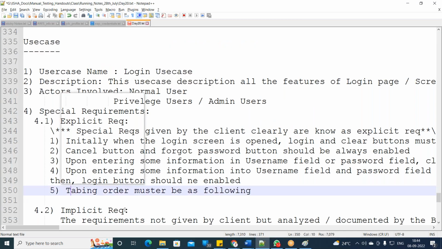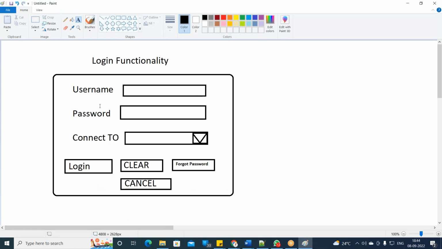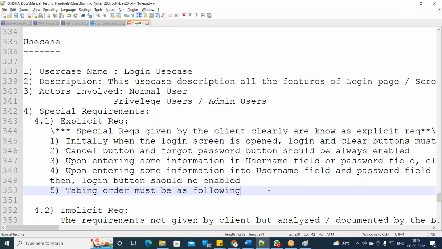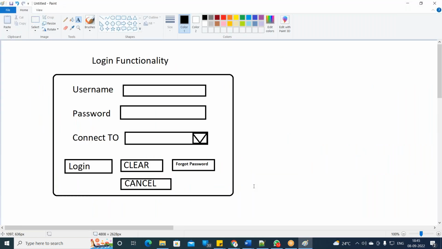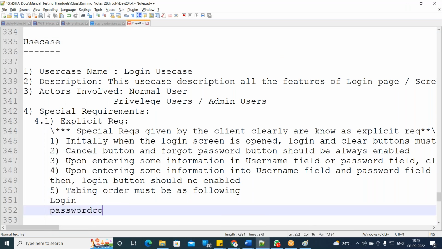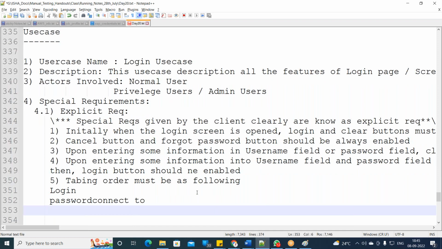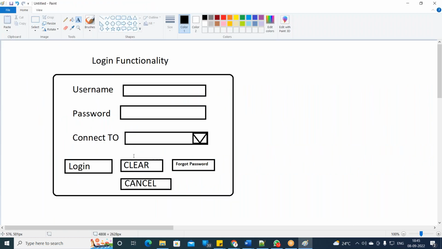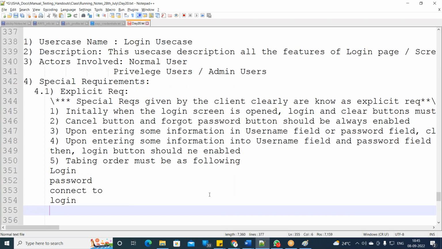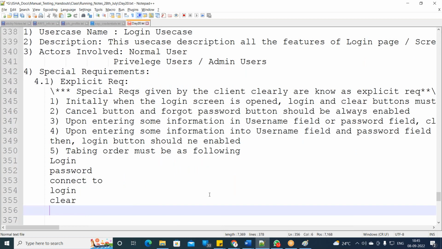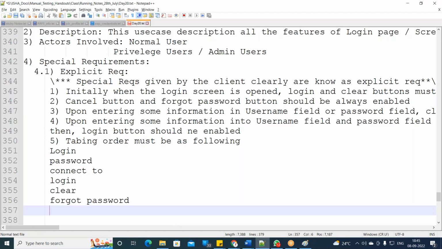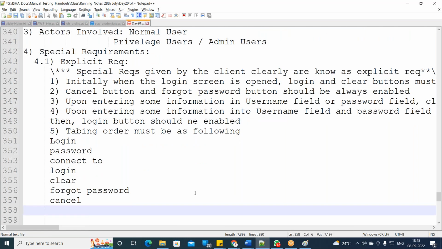Tabbing order must be as follows. First username, then password, then connect to field, then login, clear, forgot password, and then cancel. Once everything is done, it will go back to the login.